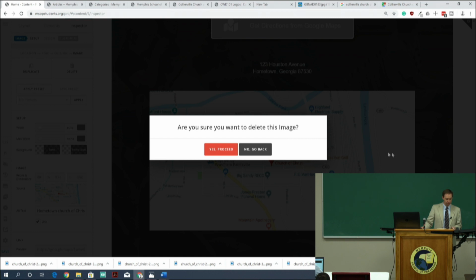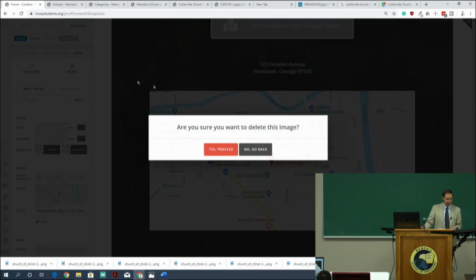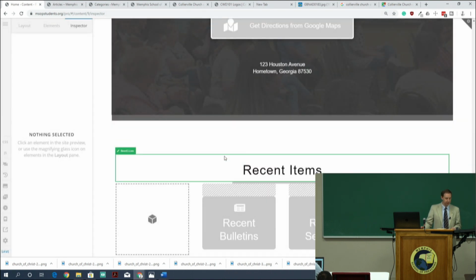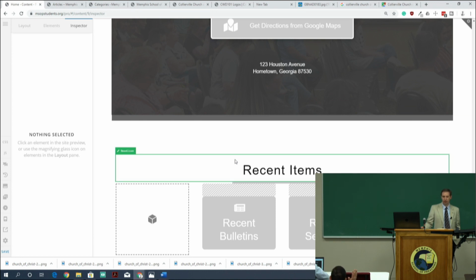Make sure that you clicked on the image before you click delete. Otherwise, you will delete something you did not intend to. Click on the image of the map and hit delete. And then yes, proceed. Raise your hand when you've done it. And it disappeared. And the wrong thing didn't disappear.